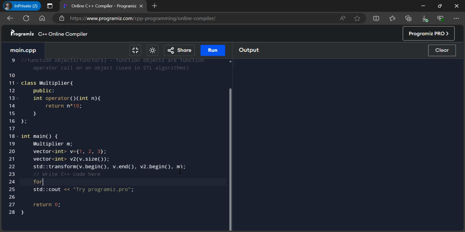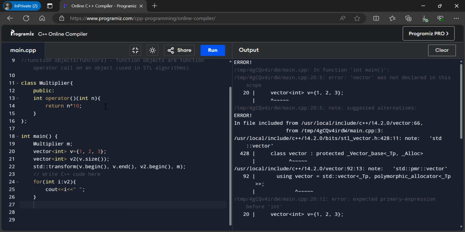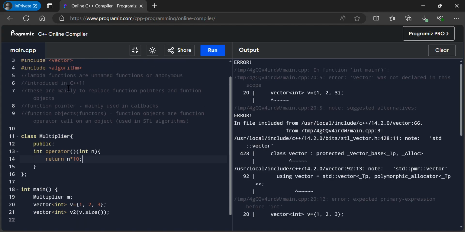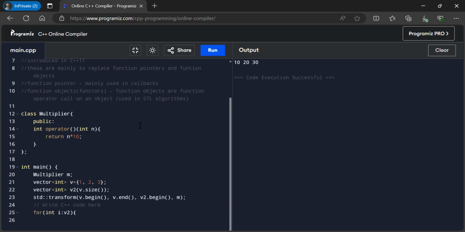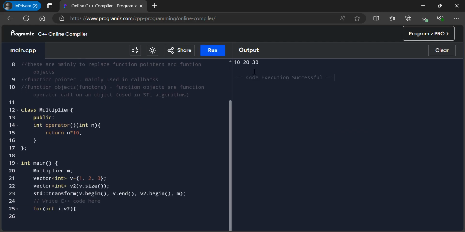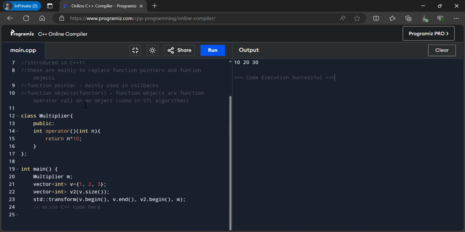So let's see what the output is. In v2, cout i. Okay, identity std namespace. I'm going to run this. So if you see, 10, 20, 30. So this is a function object, or functor. A functor is nothing but a function call operator.